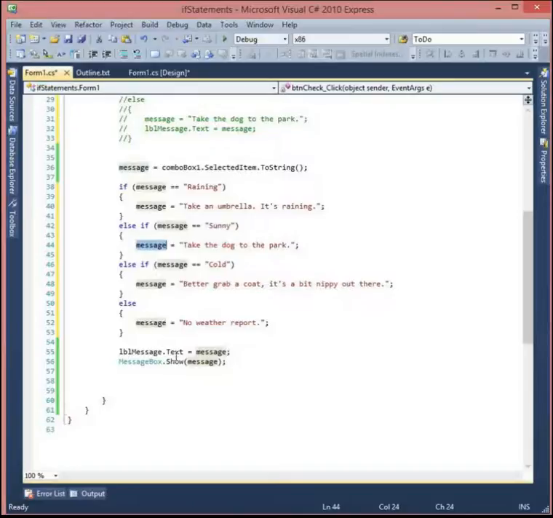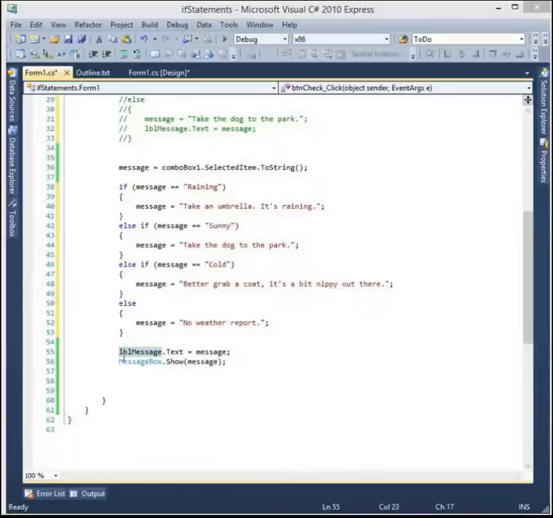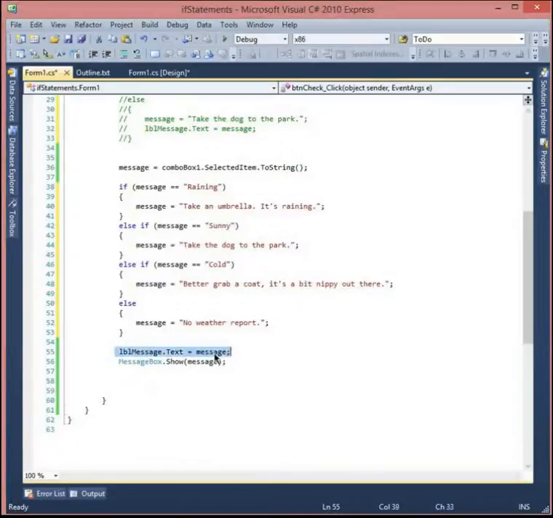We don't know which one's going to be assigned. Our program is making a decision based on the conditions, whether this message is equal to cold or whatever, and depending on what's selected will depend on what gets assigned to that variable message. And once we have something assigned to message, we then in turn assign that to this property text, which is the property of that label. So this slide is how we're assigning that text, or that string, whatever it happens to be.